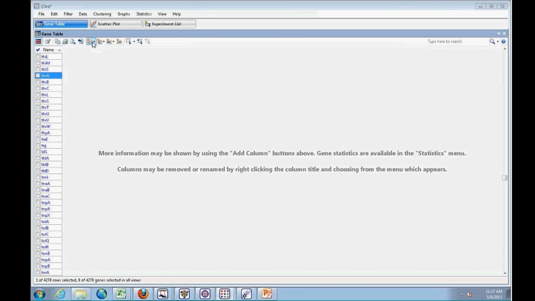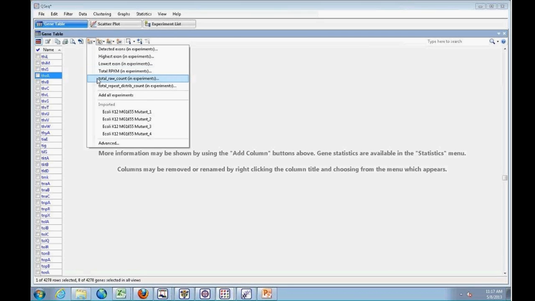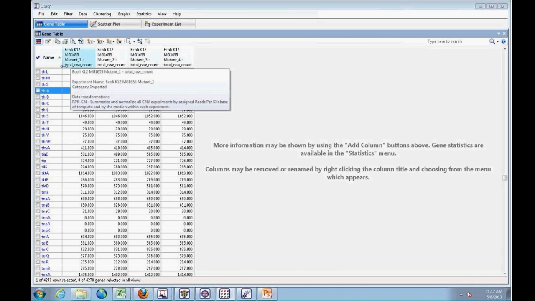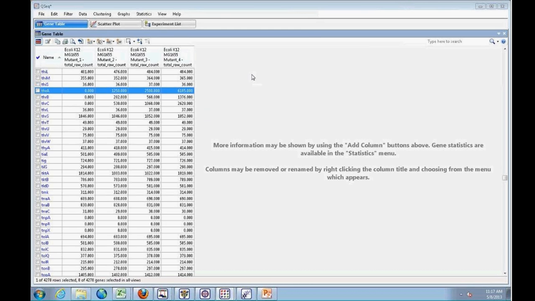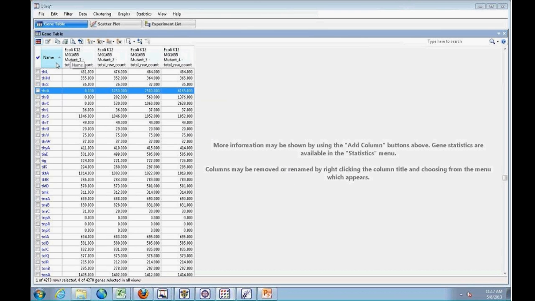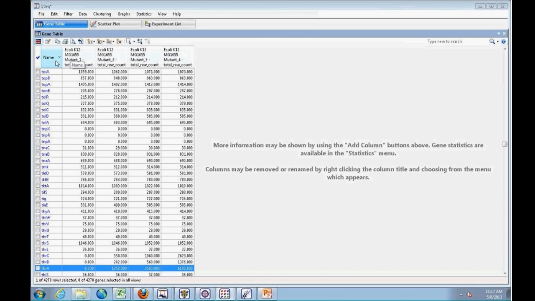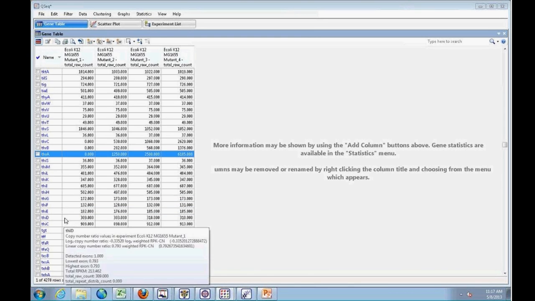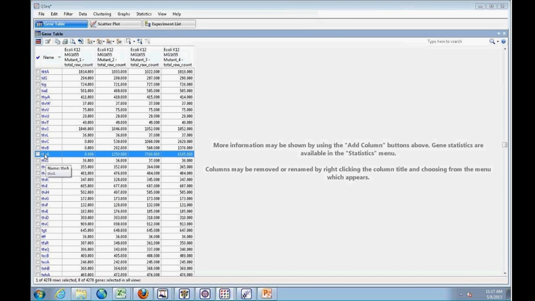So in this case, we want to add an expression level column to see the total raw count in each of these experiments. We'll click OK. And so now we've opened up these 4 total raw count columns here. And if we sort by the name, we can see our 3 genes of interest that we're looking at in this experiment right here, this THRA, B, and C genes.